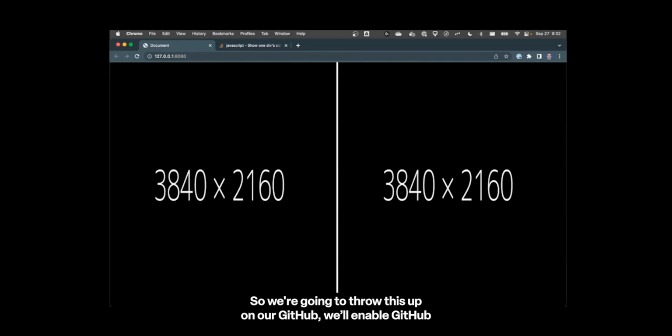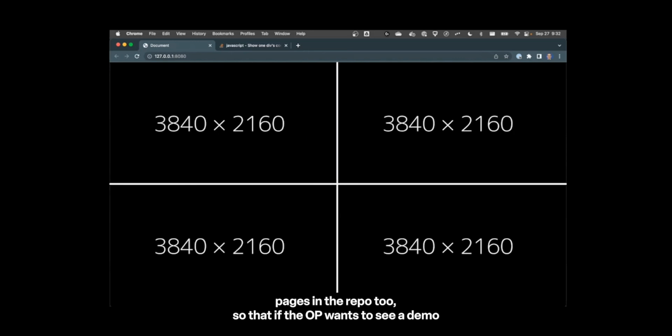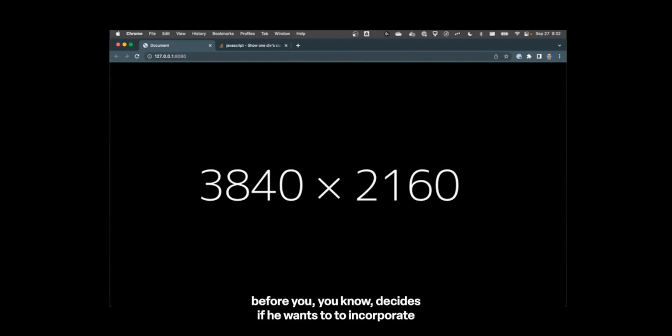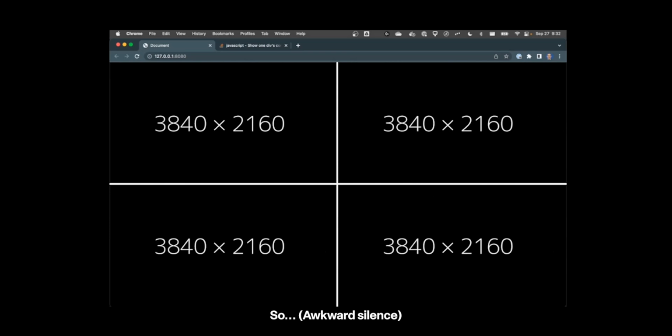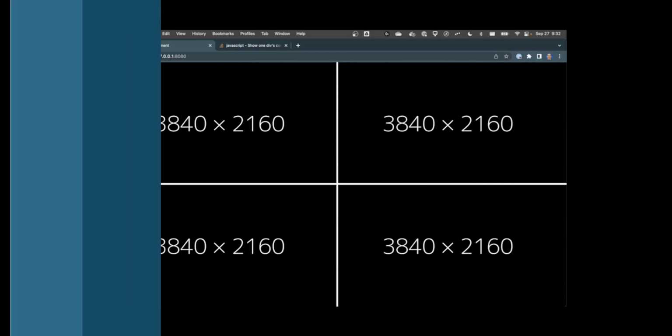So we're going to throw this up on our GitHub. We'll enable GitHub Pages in the repo too, so that if the OP wants to see a demo before he decides if he wants to incorporate any of these things, then he's got a place to look at it. So, all right.